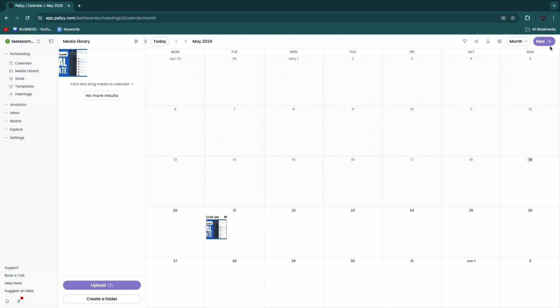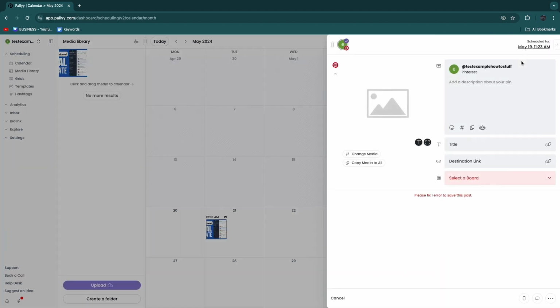Now you can just do this more times. So click media post, but you can also click blank post, so then you won't have any media. That's for example for LinkedIn, where you only want to write text, which is also possible.